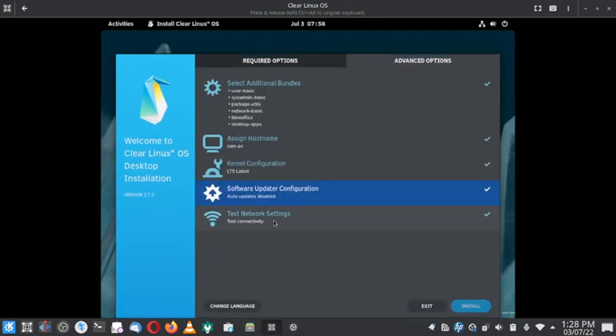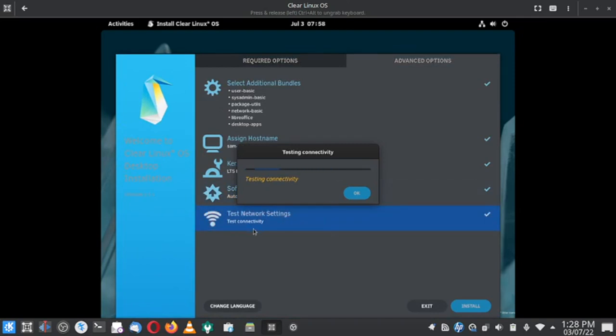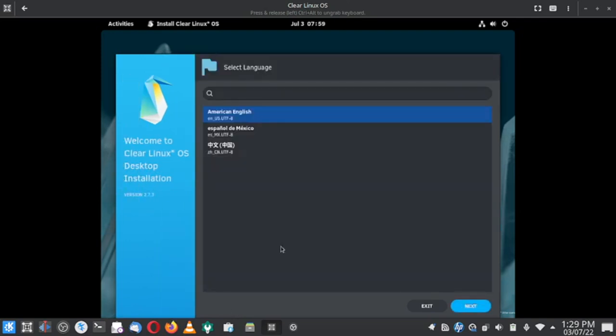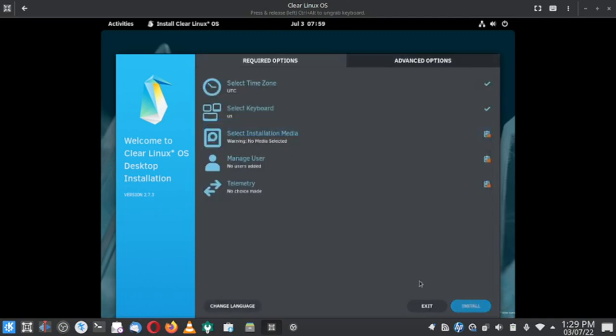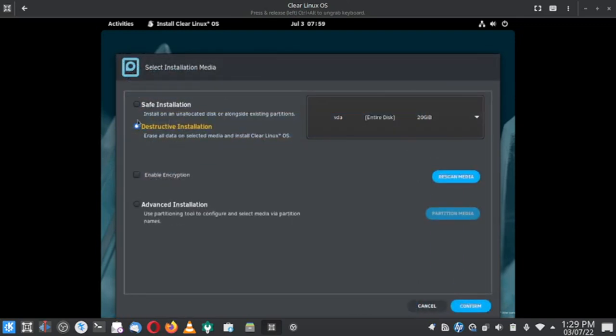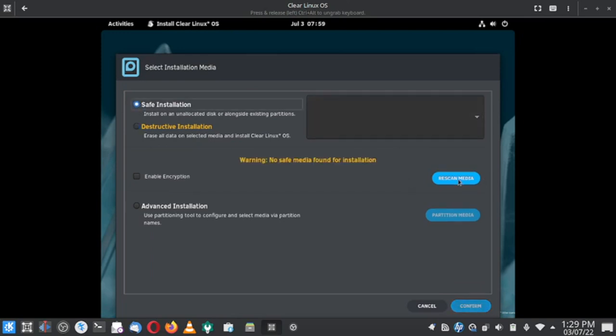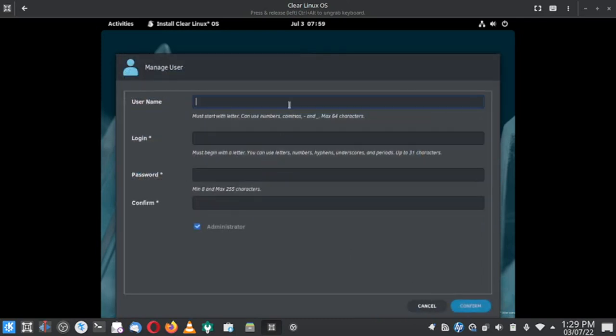Confirm. Now the test of the network utility is there. I think it was unnecessary. Okay, it has finished. Now if you want to change the language, no, we will keep the language as it is. So we will hit the next button. Now in the installation media, we will go with the safe installation method. We will rescan the media. Okay, now the media is available. We will confirm it.